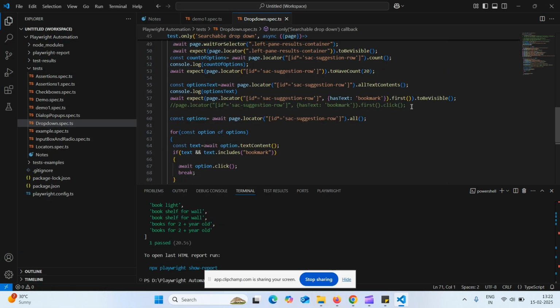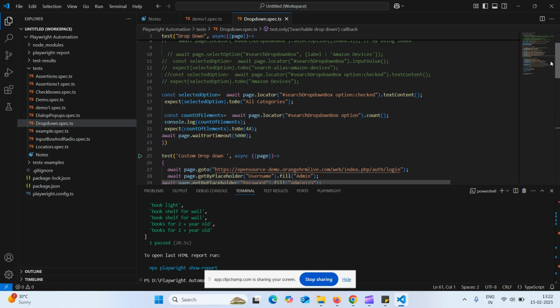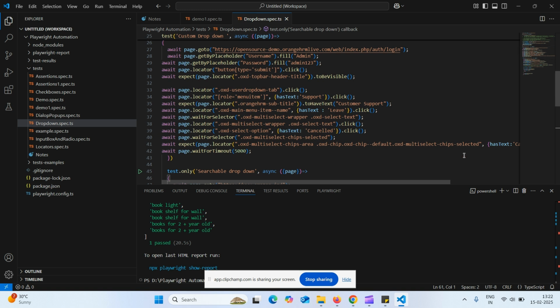Okay, so one way to click on the element is using the has text filter option, and another way is using the loop option. So these are all the possible assertions we can do when we work with the searchable or auto suggestion drop down.